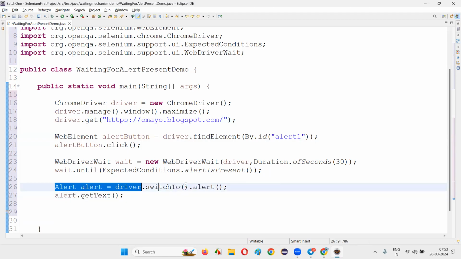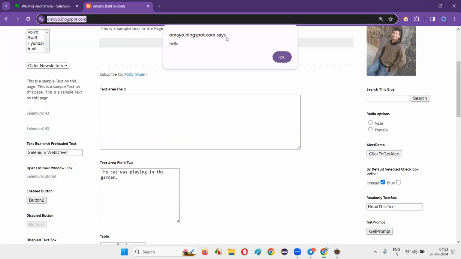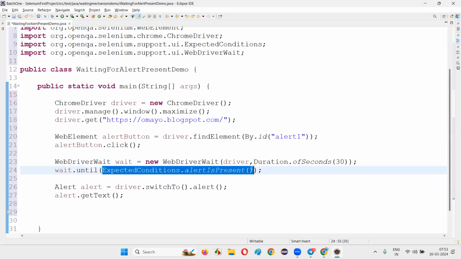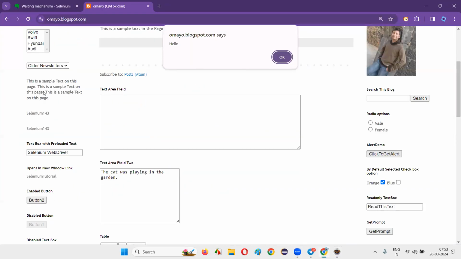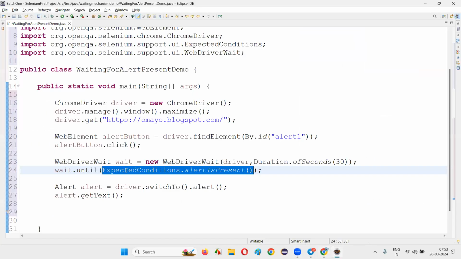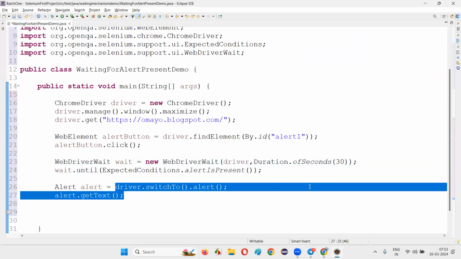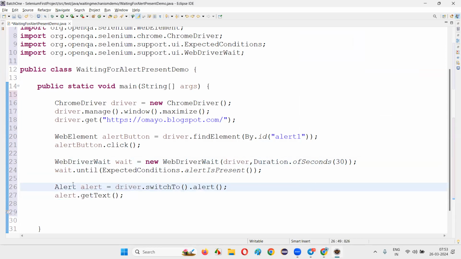Once we switch to the alert, you see this line, alert is equal to driver.switchTo().alert(), will take the focus of Selenium from this page to the alert. Now, Selenium focus is on this alert. Before that, we waited for the alert to be present. Once the alert has come on the page, we have to take the Selenium focus from this page to the alert. That's the next activity. Without waiting, if you do that, there's a possibility that you may get an exception, in very rare cases anyhow. But as a best practice, we wait for the alert to be present on the page and then we switch to the alert.